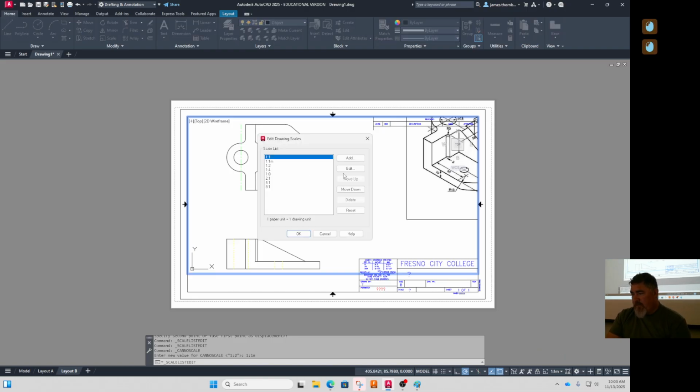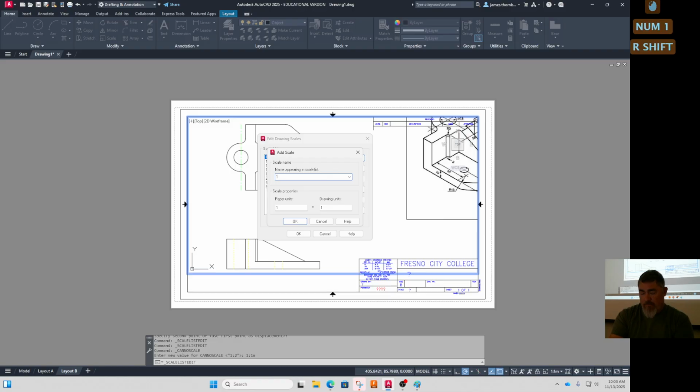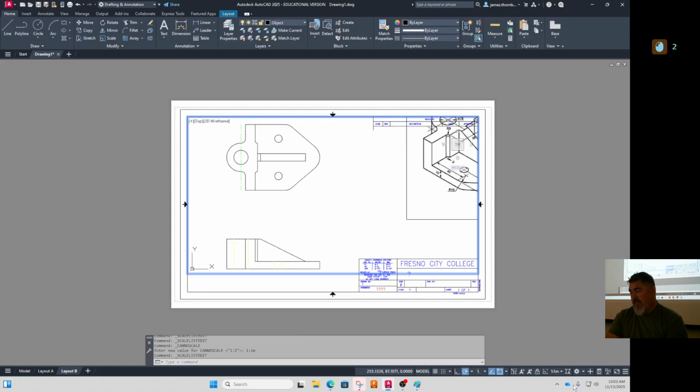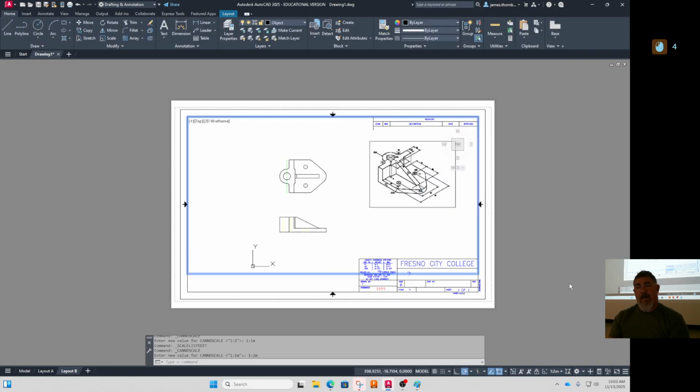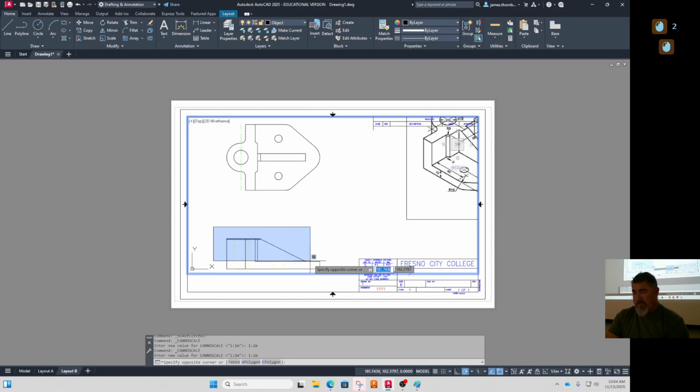So I can also do a new one. Say 1 to 2 metric. 25.4, and I'm going to say half. I want half of a drawing paper unit to equal that. Now when I go in and I pick 1 to 2 metric, it gets half as big. Okay, does that make sense? That's probably too small. So I'm going to go to 1 to 1 again, and I'm going to move this.